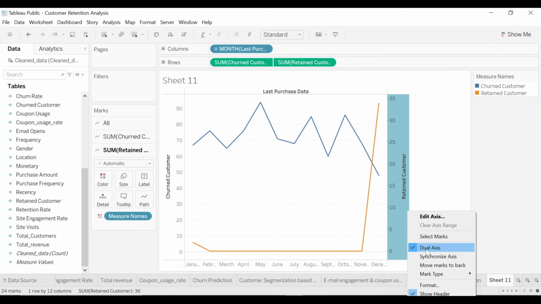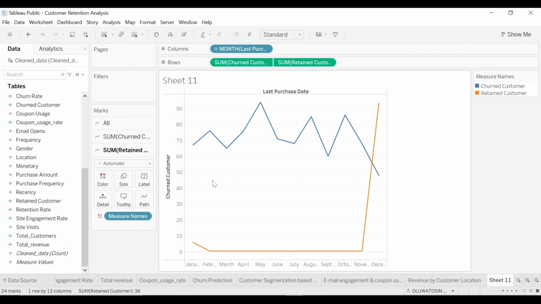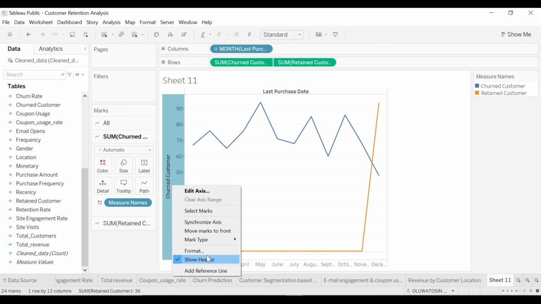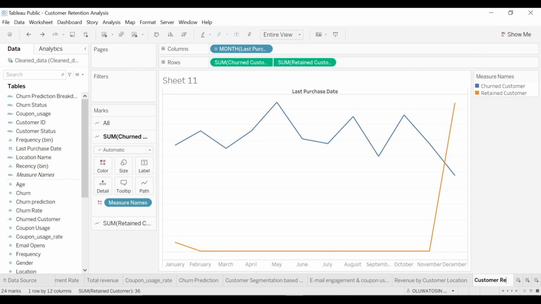Now I'm going to right click on this right side to remove the header, and do the same for the other side. Okay, so this is our line chart. Let's make it an entire view. From the right side, you can see that the pink or orange color means the customers that are retained. So we have more retained customers. Customers are mostly retained in December.